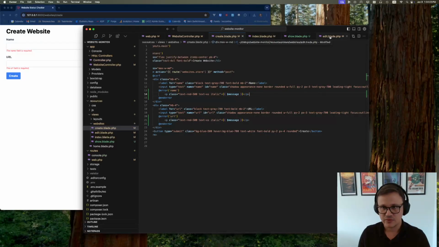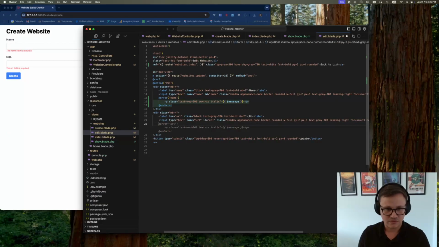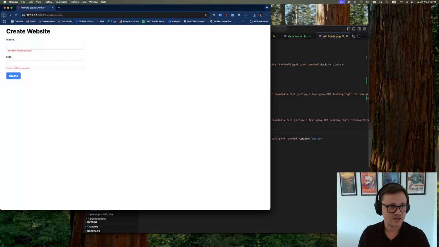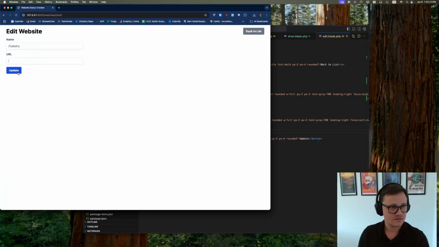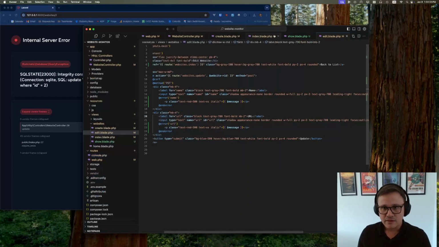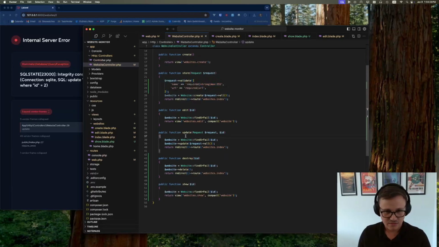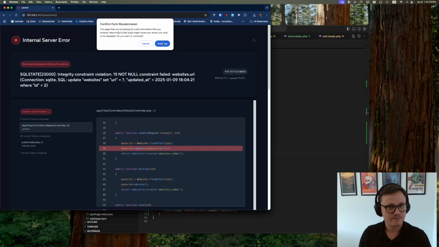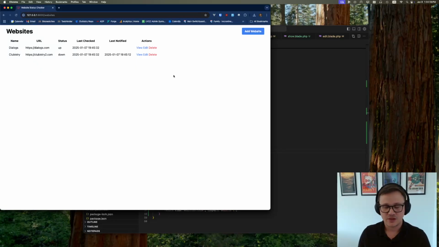Let's go ahead and do the same for the edit. So we're editing a website, want to make sure we're not clearing the name or the URL. If we edit, okay, we're missing adding the same validation to the update method. Okay, cool. So far we have delete, we have edit, we have view, we have validation.